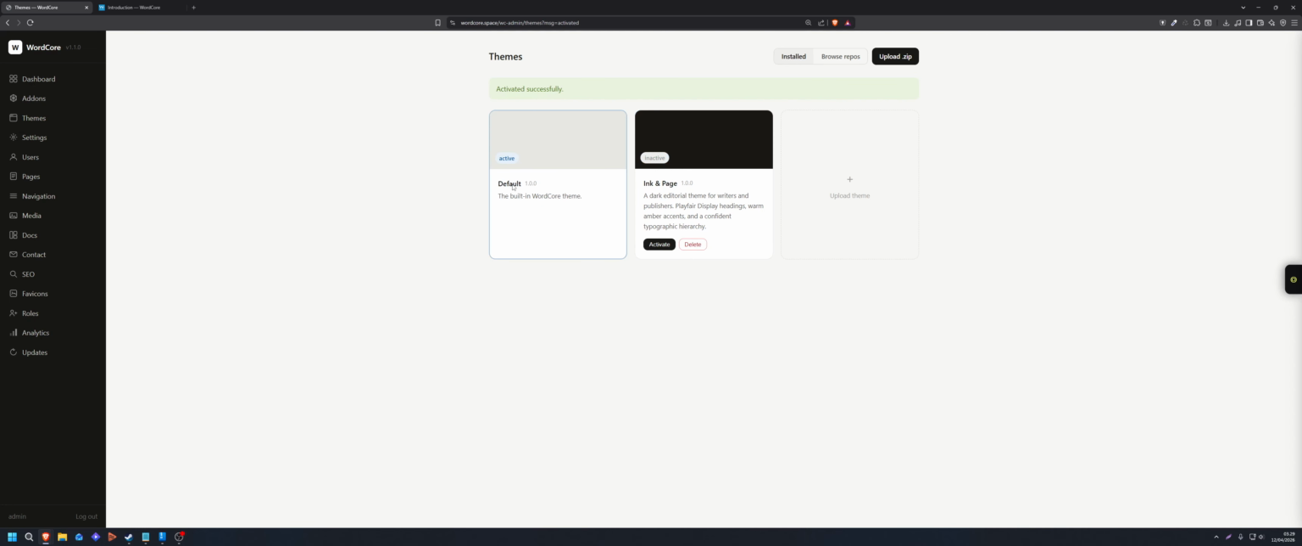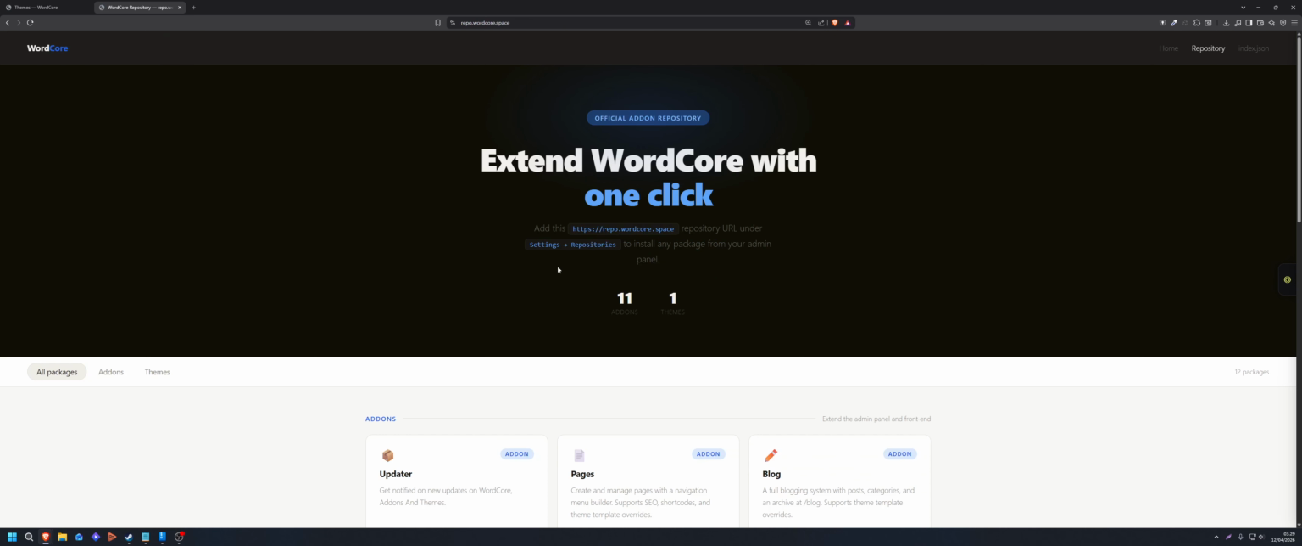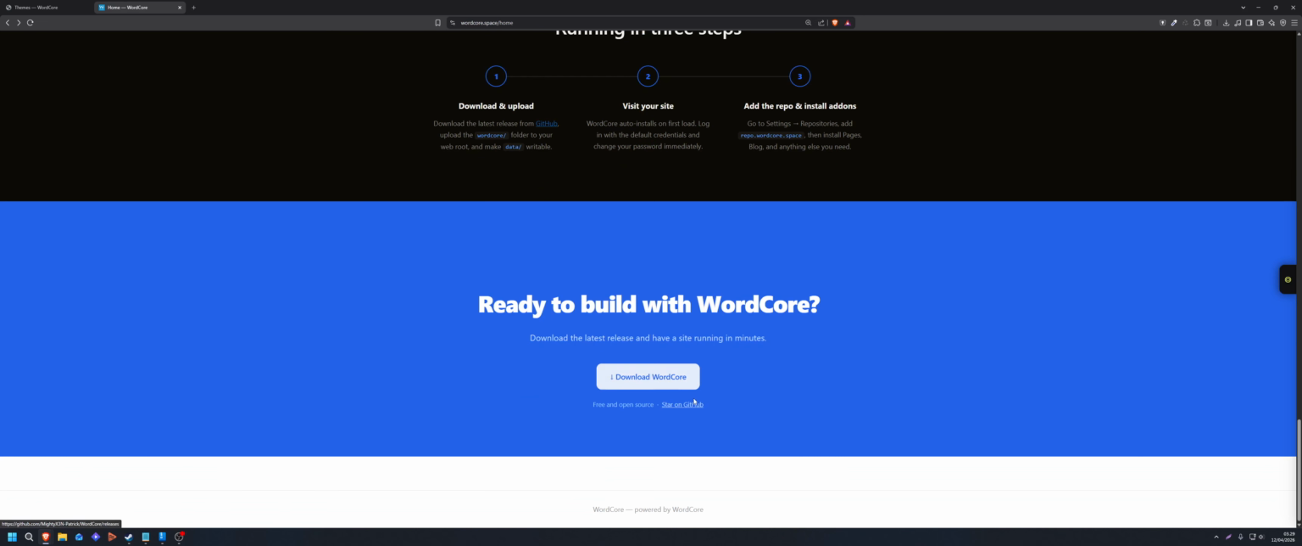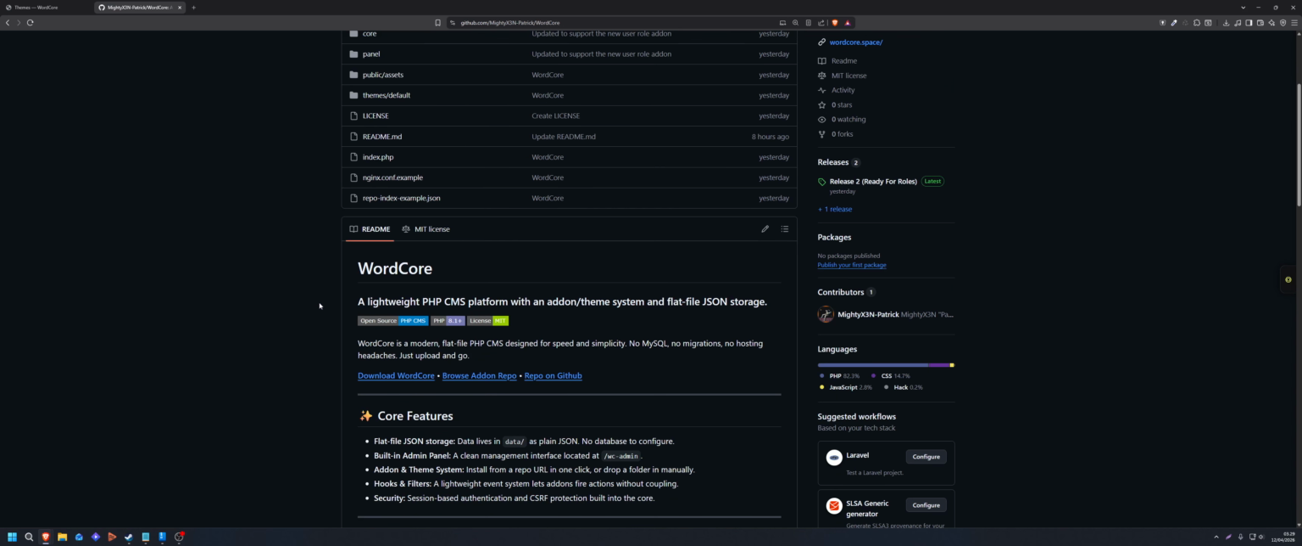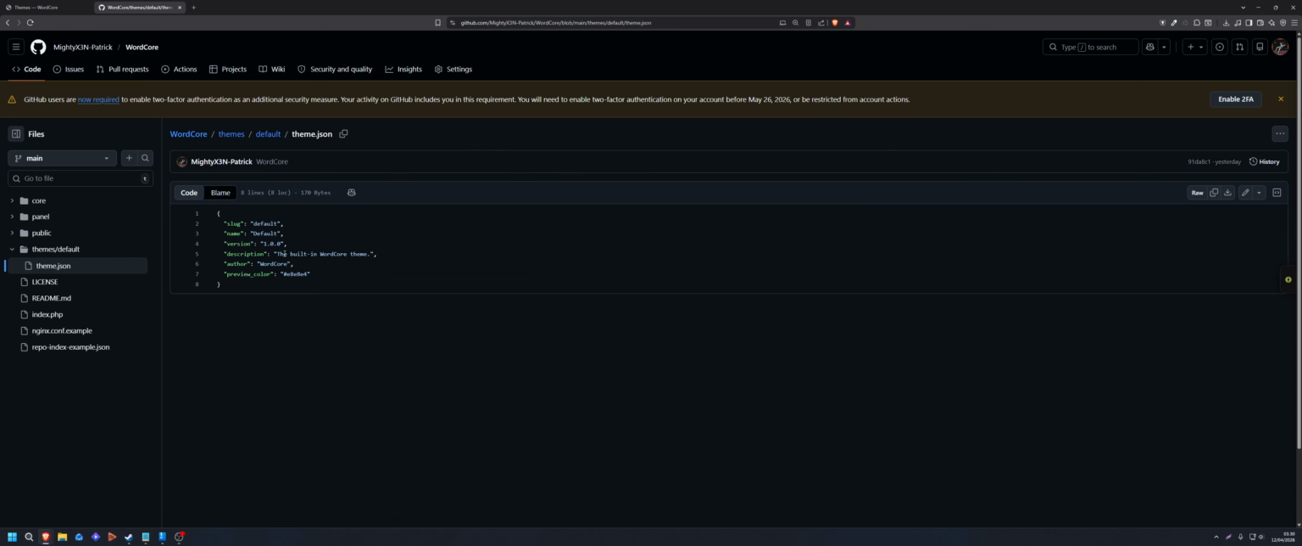I don't like this theme here. The default theme actually contains literally nothing. I can literally show you that if you go over here. I need to set this up here. If you go to themes, default theme.json, literally 100% nothing in here. So that is just nothing right now, because you don't have to have a theme.